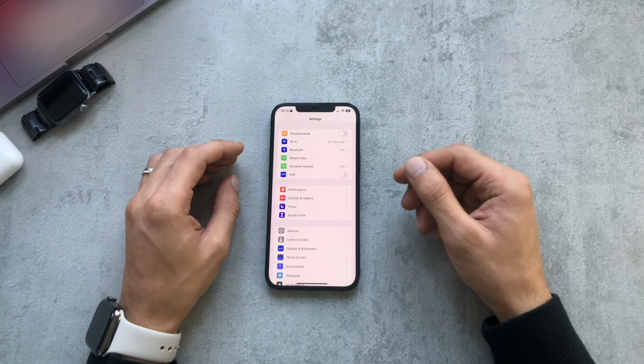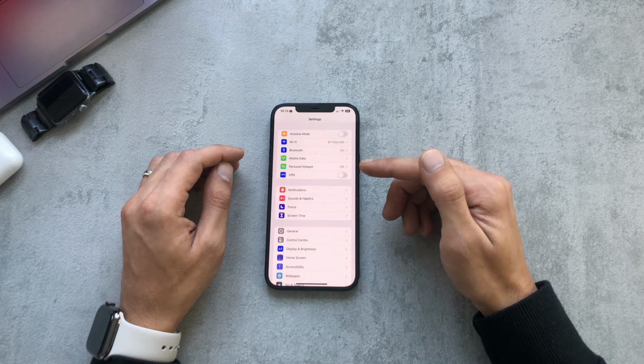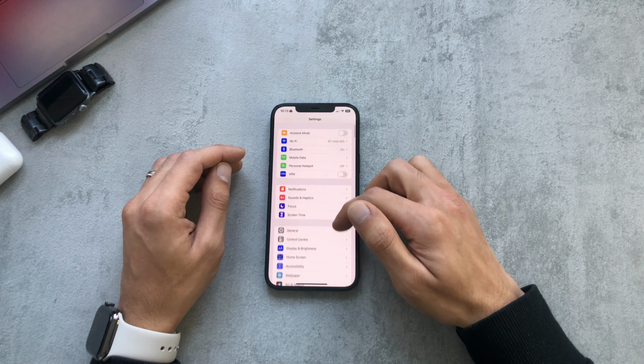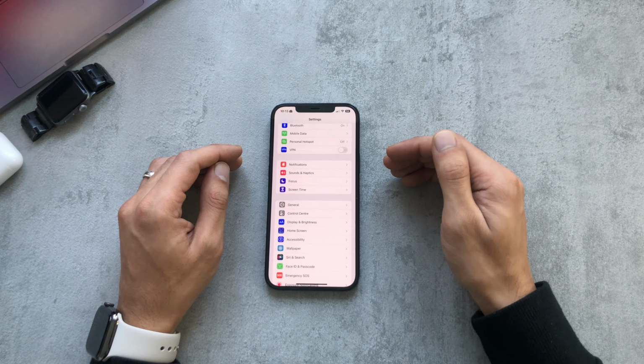Hey everyone, in this video I just wanted to go over quickly how to use focus modes on your iPhone. It was just a quick overview of the different functionalities within the settings, so just wanted to give you an idea of how each one works and how you can set up different things.